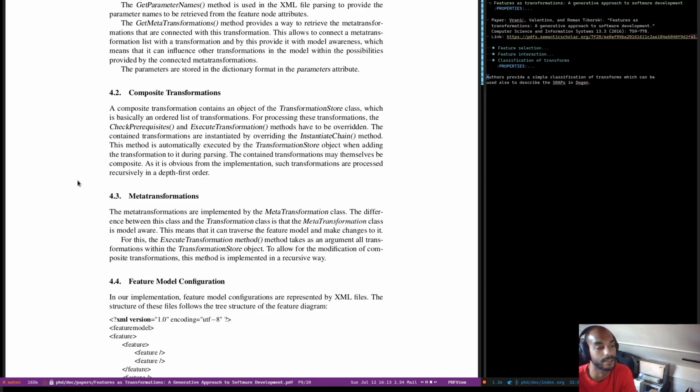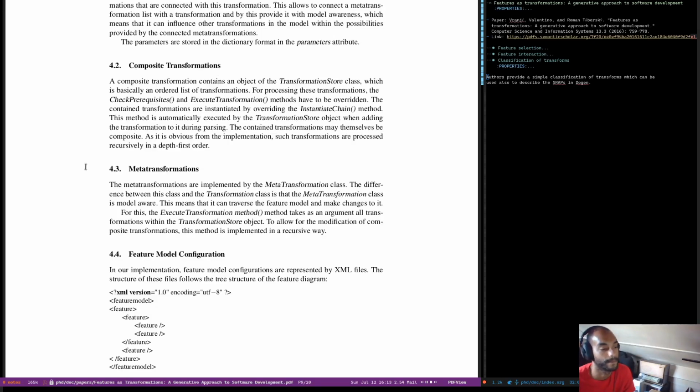The method transformations are implemented by the method transformations class. The difference between this class and the transformations class is that the method transformations class is model aware. This means that it can traverse the feature model and make changes to it. For this, they execute transformation methods that take as an argument all transformations within the transformation store object. To allow for the modification of composite transformations, this method is implemented in a recursive way.